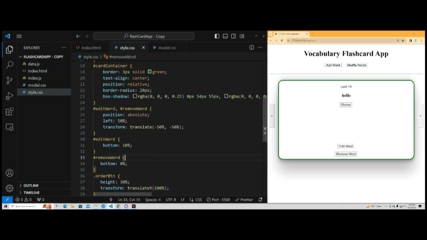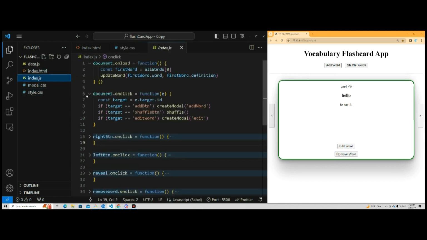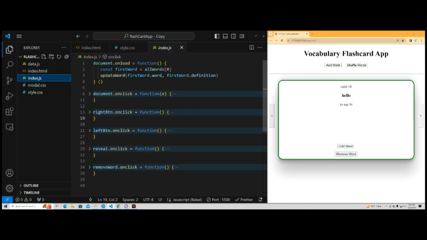And yes, you do need to transform translate x and y -50, because if you don't have that, it's not perfectly centered, right? And for the order buttons, that's the left and the right here, you need to transform translate 100%, or else it's going to be all the way at the top. And the word definition is by default display none. When we click review, it is display block. Okay. All right.